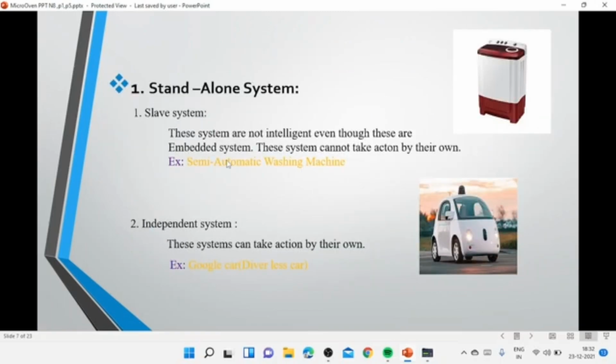First, standalone system. Under standalone system, first is slave system. These systems are not intelligent even though these are embedded systems. These systems cannot take action on their own, means not self-controlled. Example is a semi-automatic washing machine. It will do the washing, but it is not automated without a user. So we need a user to control this. So we can tell this is a slave system, which is a not intelligent embedded system.